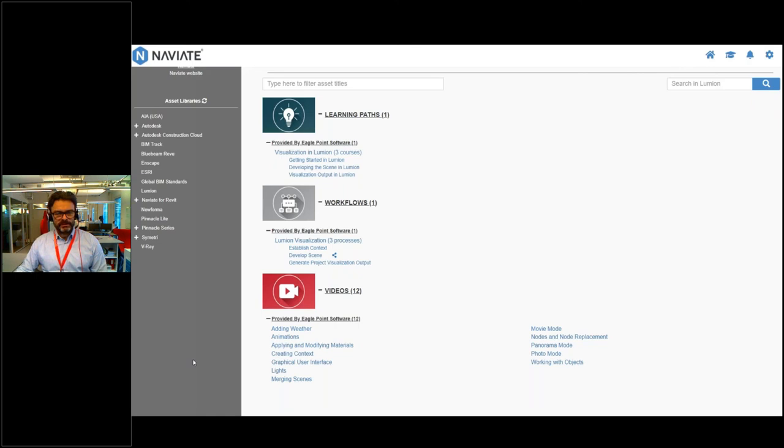Can Lumion be successfully used in infrastructure projects? I would say yes, absolutely. I have uploaded some InfraWorks models into Lumion, and they appear really nice. So yes, absolutely. Yeah, and I agree. I've seen some infrastructure projects being visualized in Lumion, and they look really good. So Lars, the answer is yes.